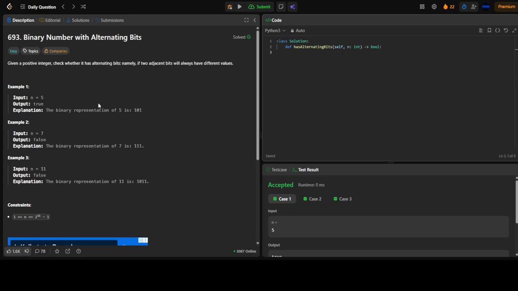Hi all. So today we will be solving today's Leetcode problem, which is 693, Binary Number with Alternating Bits. We have to check whether it has alternate bits or not. So what does that mean? Two adjacent bits will always have different values.